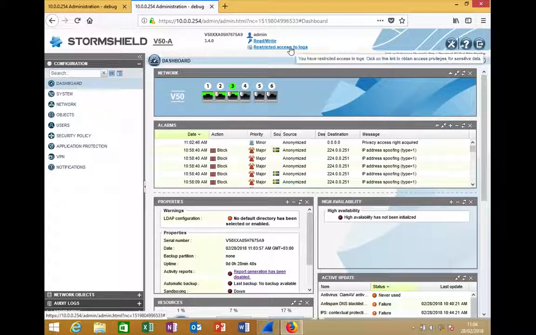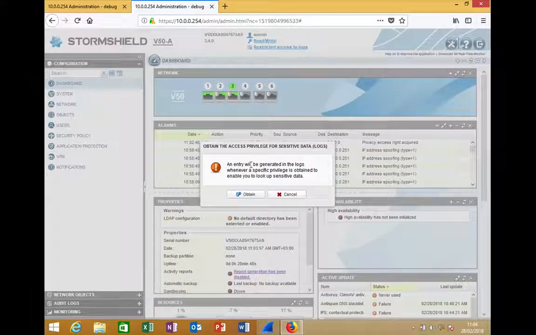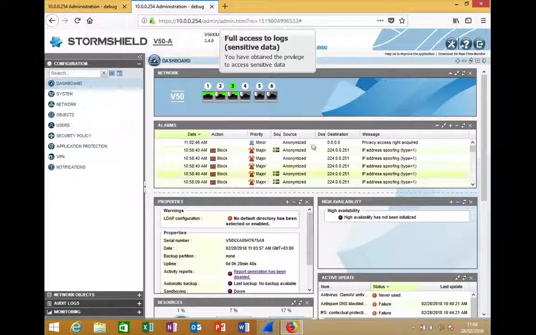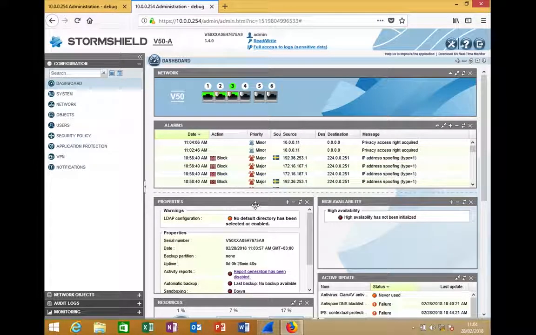But of course, you don't have access to the logs unless you also request access to see the sensitive information of the logs. And then you are able to view them. Thank you for watching.